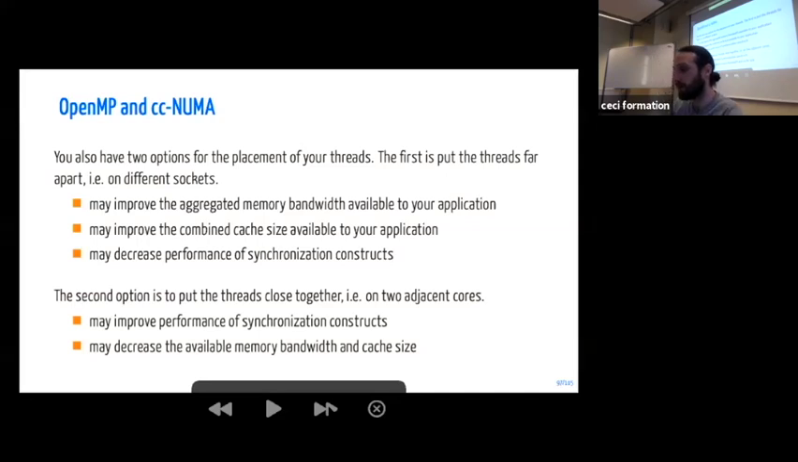A second option, of course, is to put threads very close together, so two adjacent cores. Of course, it will improve the performance of synchronization constructs because you have a huge chance that all your memory, when you touch it in the first touch policy, will be allocated on the same NUMA node for all your threads. The problem is that it will lead to a decrease of the available memory bandwidth because all your threads are accessing the same memory, as well as the cache size available to your threads. So you have to find a balance, and it depends on the type of code that you have.